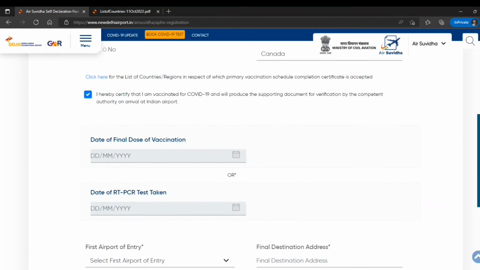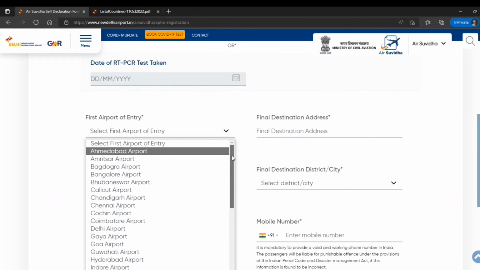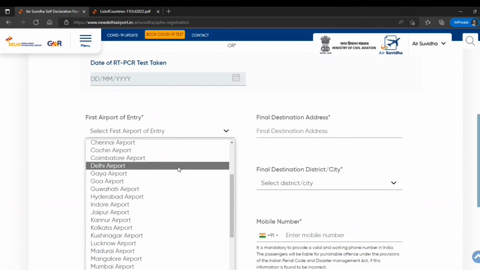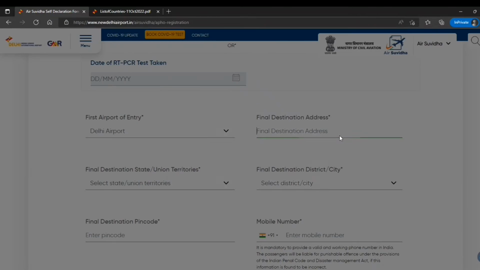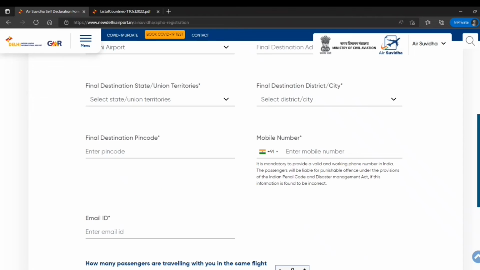So first, airport port of entry. This is India. Okay, where you are going to enter. Let's say if you're traveling to Delhi, then Delhi. I mean, if you're traveling through Delhi, then Delhi. Even if you're going to Chennai, if your flight is landing in Delhi, then Delhi is going to be it. Final destination address, state, city, postal code. These are very self-explanatory. Mobile number.